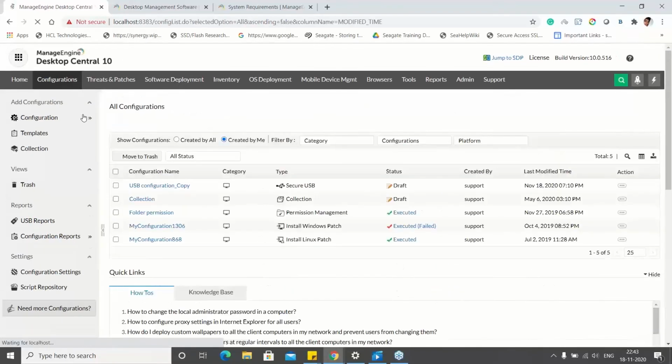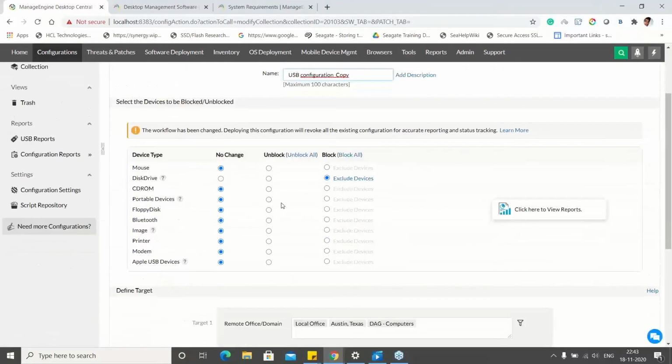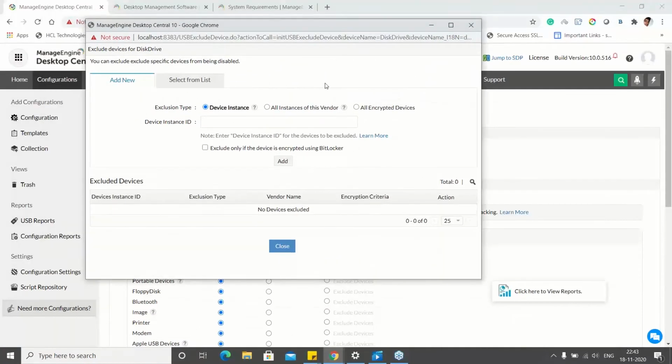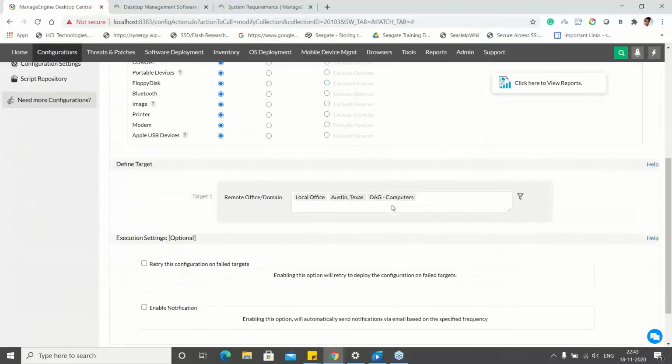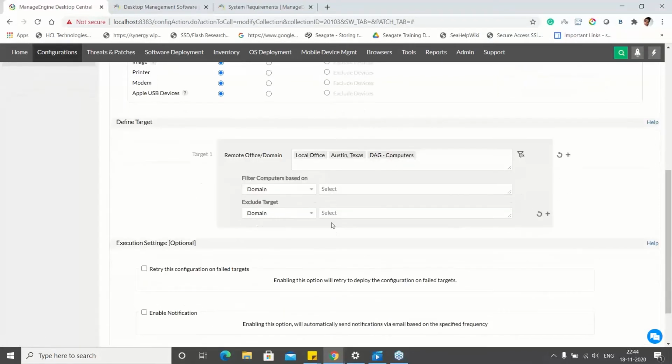I already have a configuration ready for it. I'm going to block the external devices, or else allow only the encrypted devices. In case you want to exclude any specific instance ID, you can also exclude vendor-based instance IDs too. Then you can target the machines using the restrictions feature. Here I'm going to exclude the managers from getting this configuration.